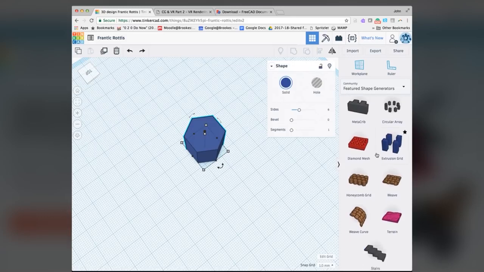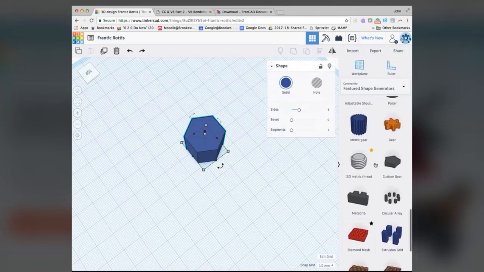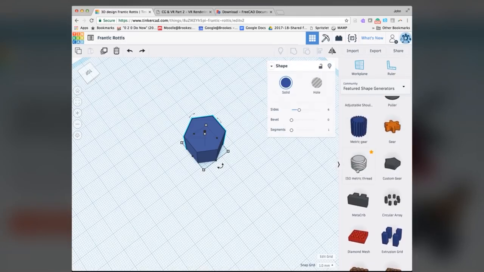You said something about community shapes. Are we by any chance talking about Thingiverse, or is it the AutoCAD community? Or didn't you mean that? This is generated by third parties, or it's extra plugins that come with it.